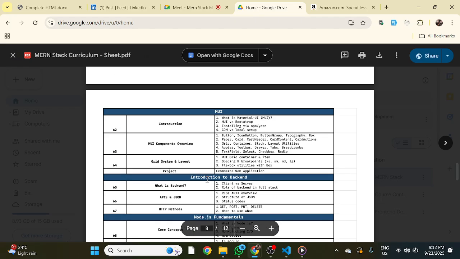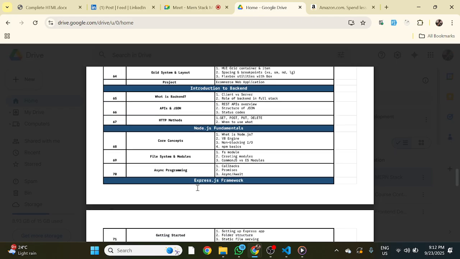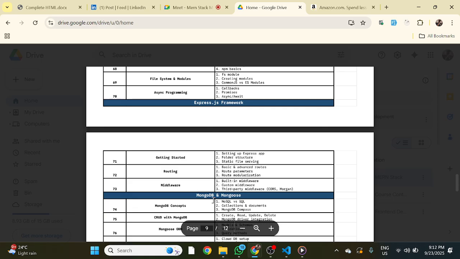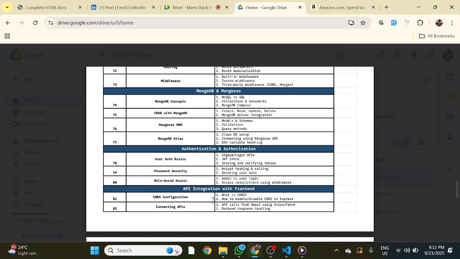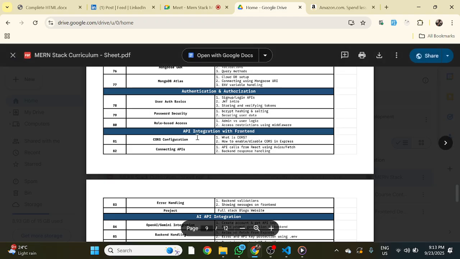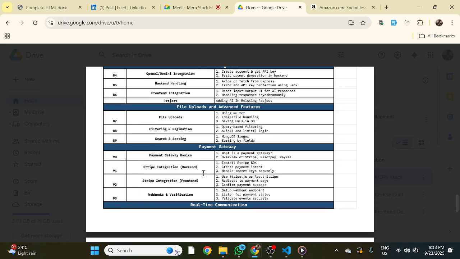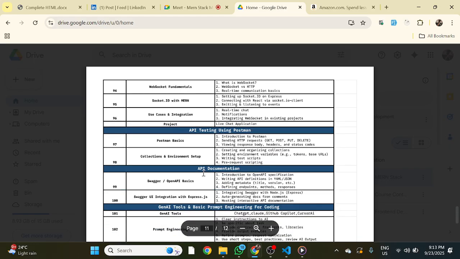And apart from this, in backend we have Node.js, Express.js, and in database we have MongoDB. Then we will do authentication, how to integrate APIs, how to integrate AI in our project, and how to do payment gateway also. So we will learn each and everything.